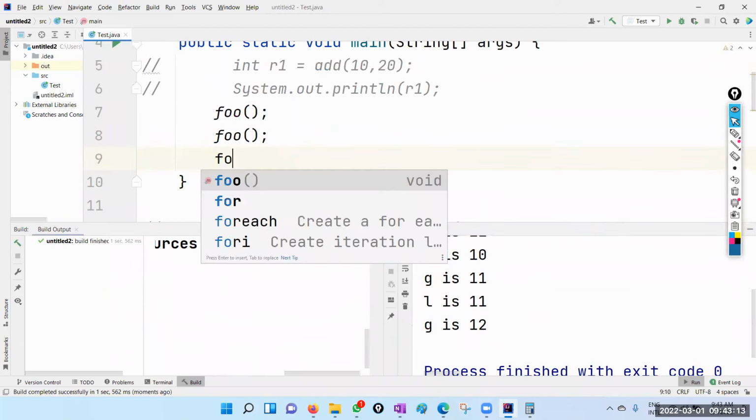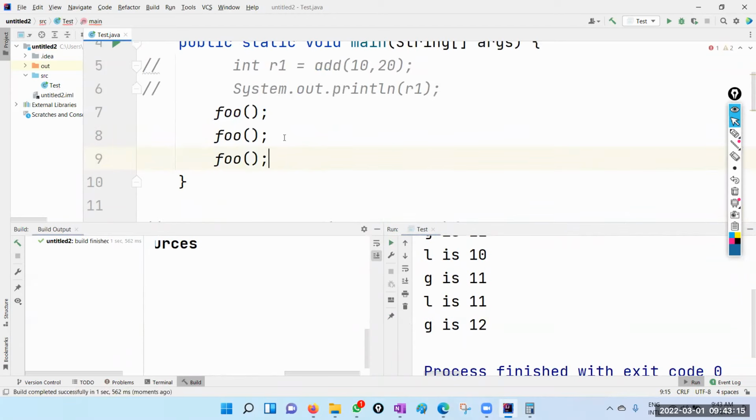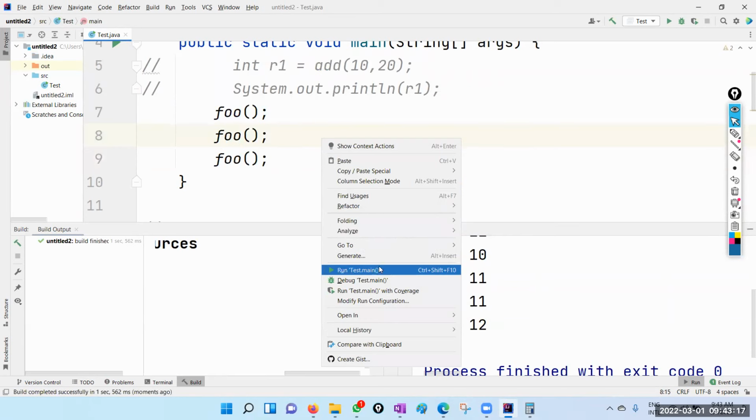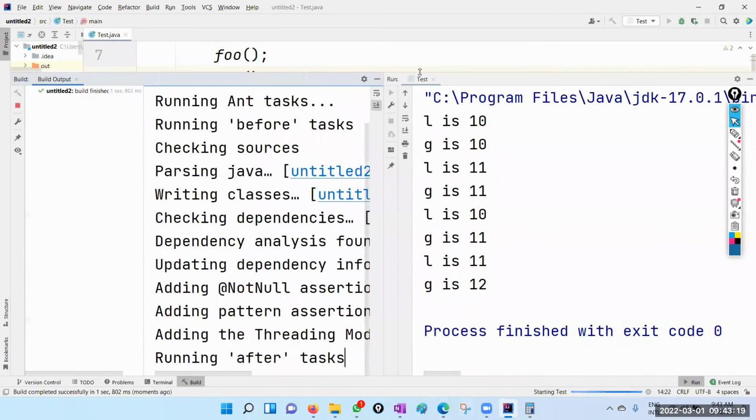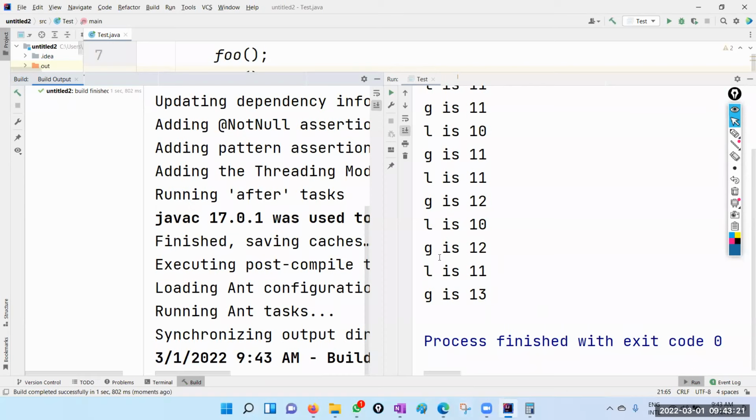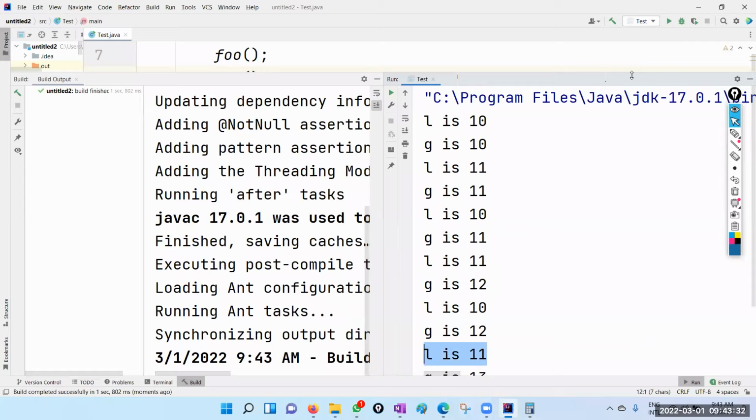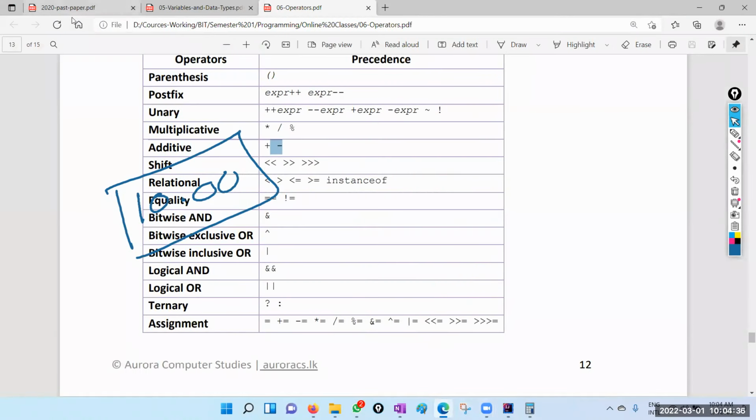Your local variables are always 10 initially, but your G keeps incrementing, while your L always starts with 10 and changes to 11. Right, that's all.